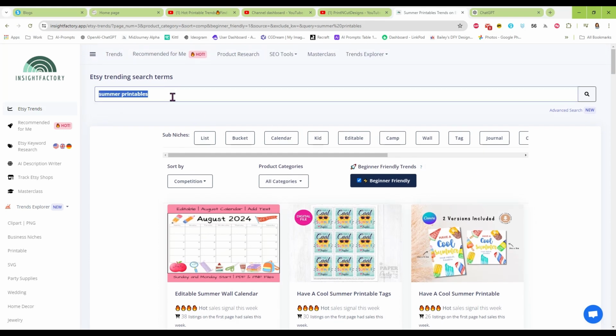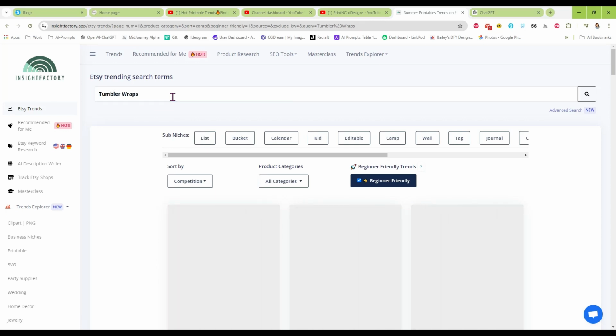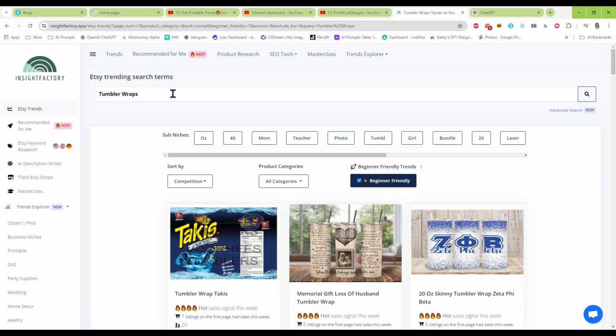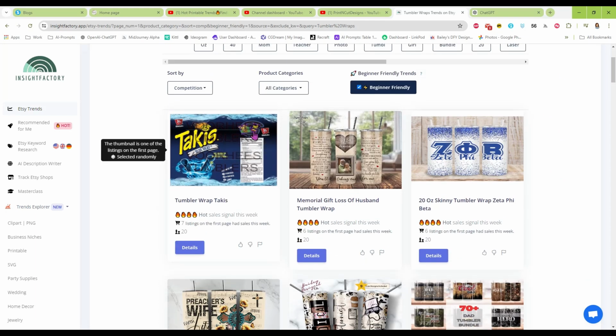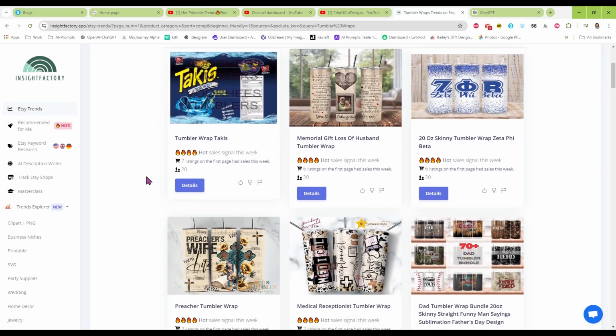Now, we did summer printables. Now, I know a lot of you sell tumbler wraps. So let's search that and see what we come up with. What are our trending designs? Okay. Again, we are doing the beginner friendly, because that is going to give us designs that do have low competition and things like that.